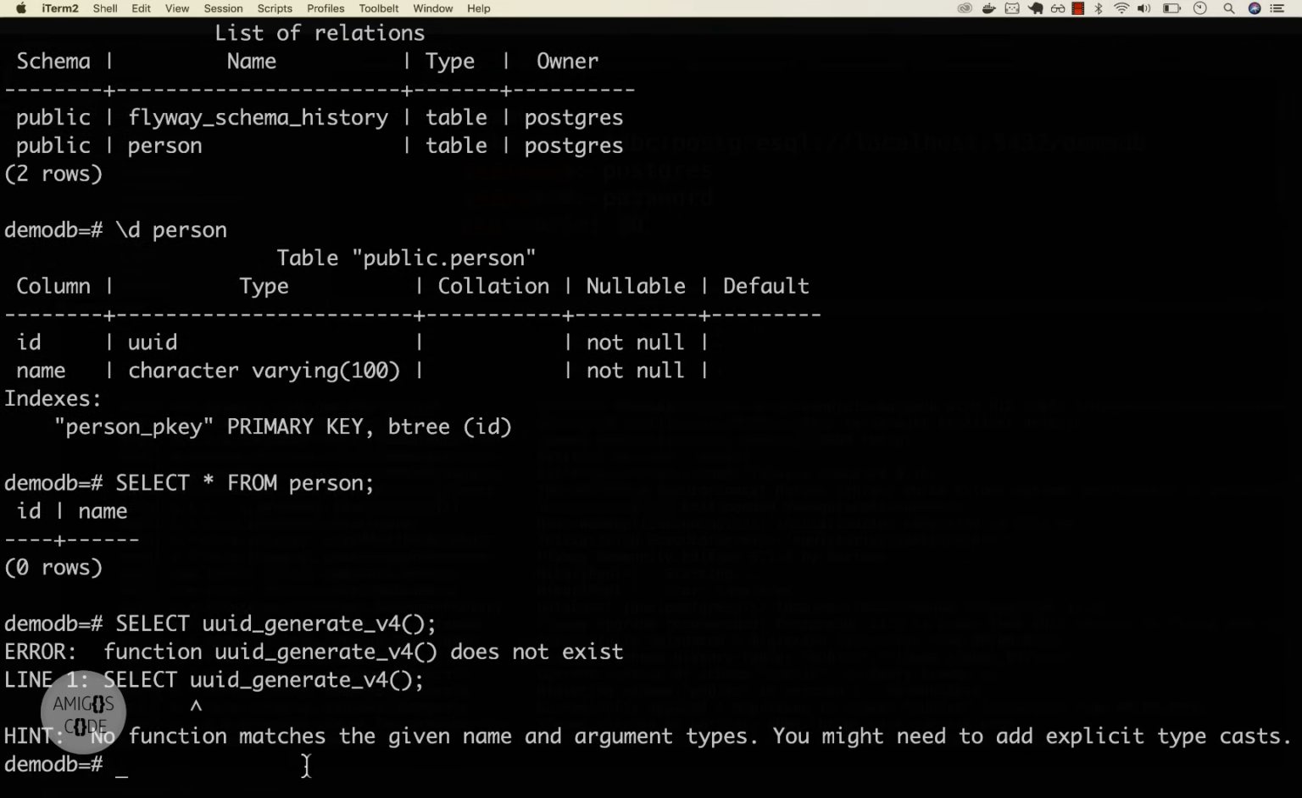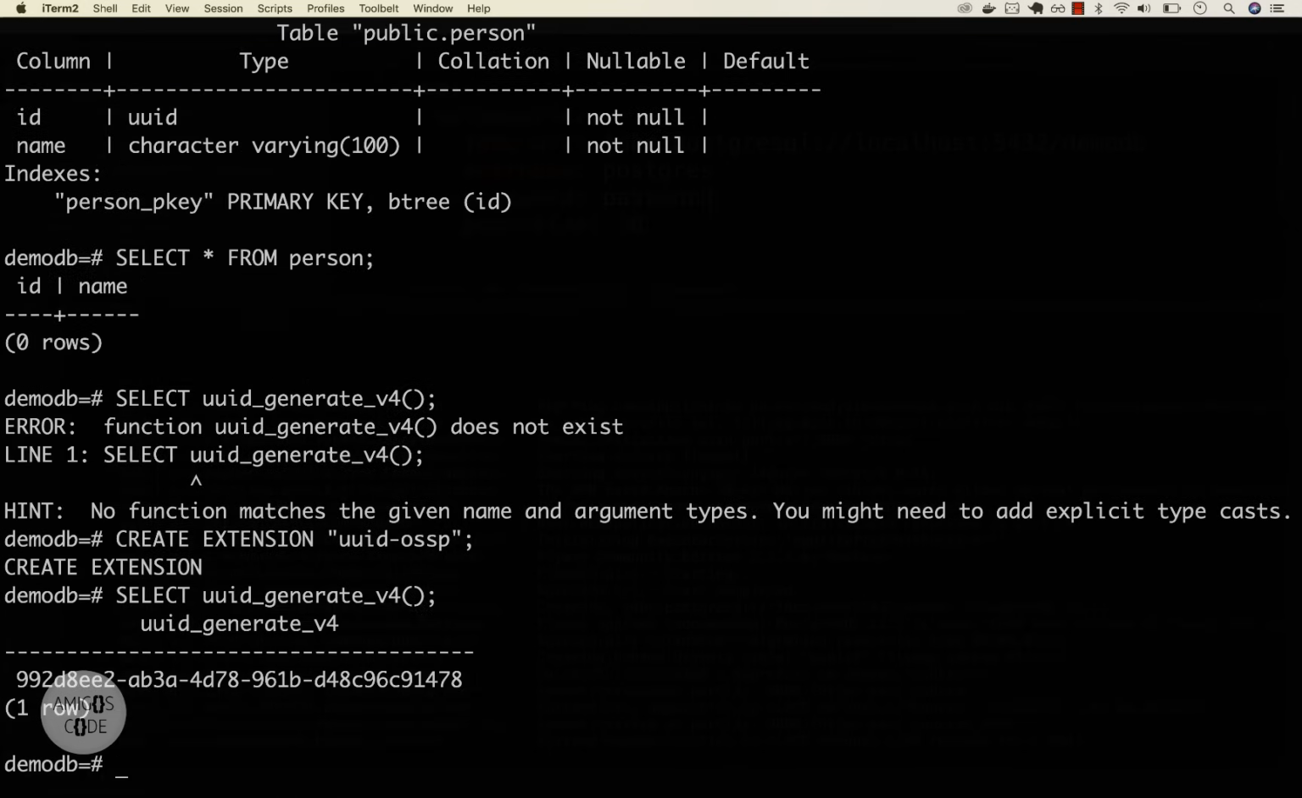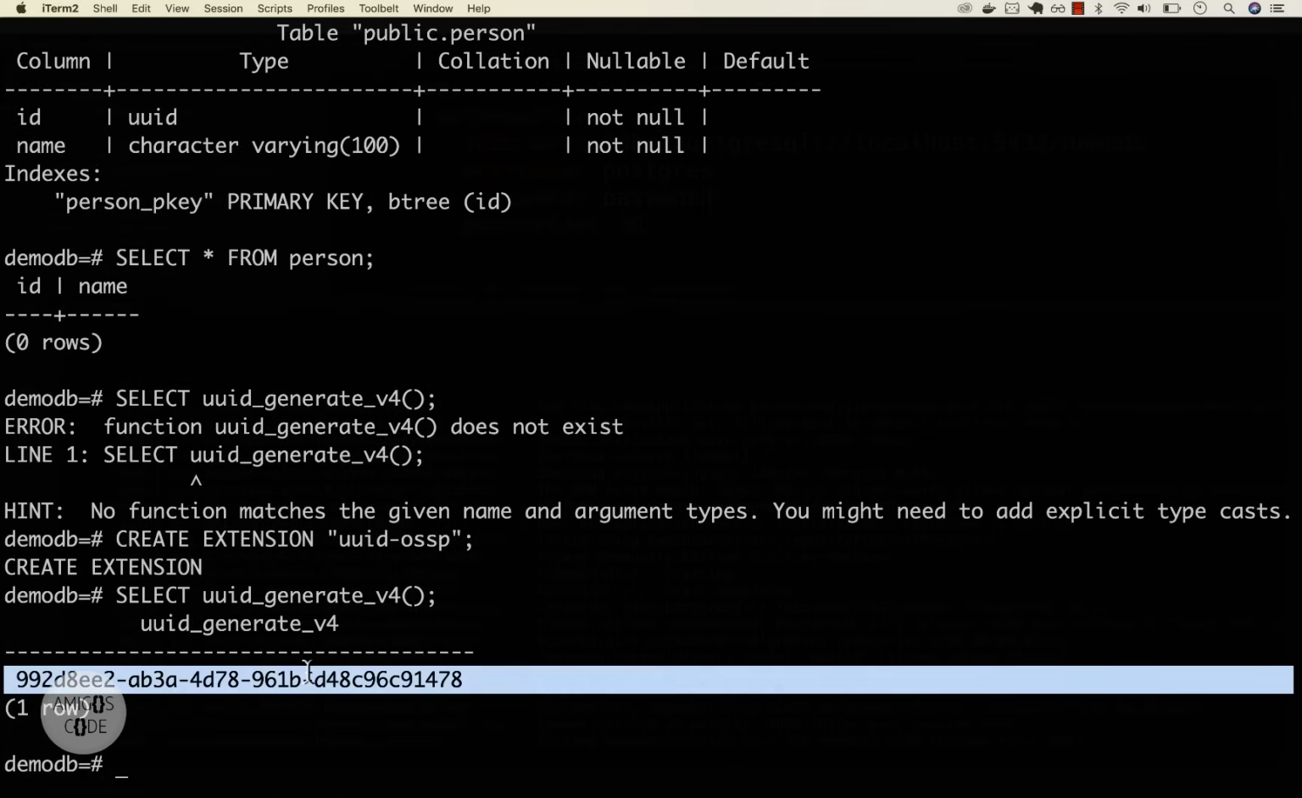And you can see that no function matches. So what we need to do is create extension, and then this will be uuid-ossp, and that with semicolon, enter. You can see that worked. Now if I select uuid generate version 4, you can see that now we can generate UUIDs.